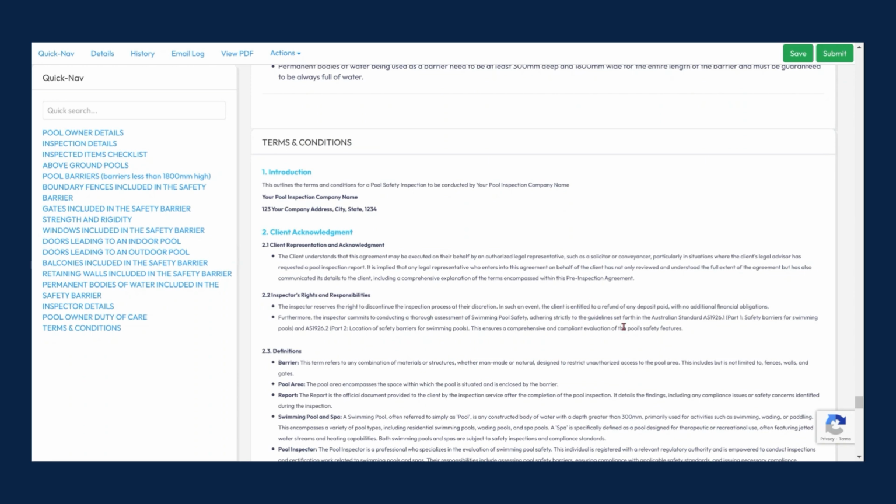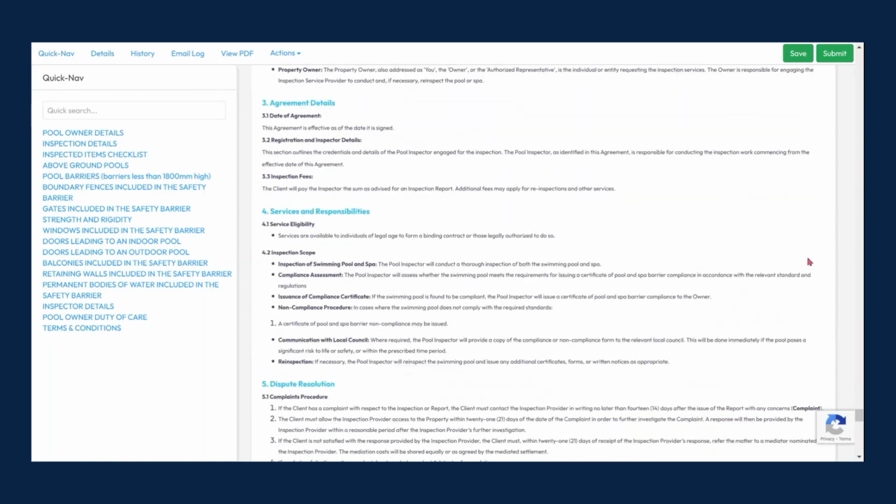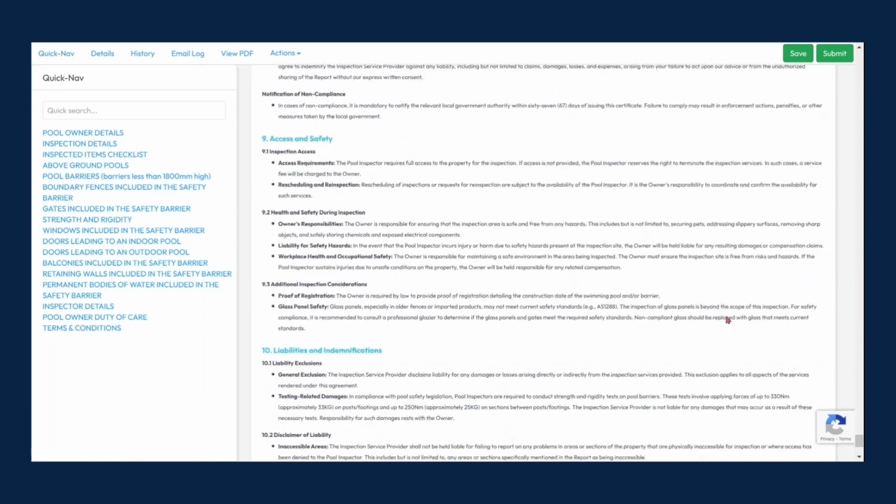Okay, then we've got a section down here of terms and conditions that protects you as the pool inspector. Just things in there like you can only inspect items how they appeared on that day. If things change after you leave, then you have no control over that. So it's just a few terms and conditions there to help clear things up with the client.